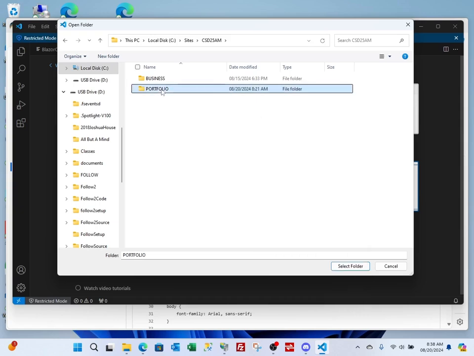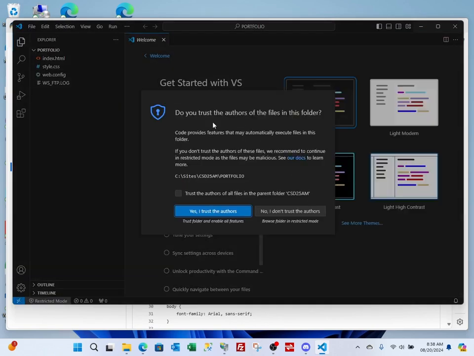Okay? So we're going to select the Portfolio folder because this is an open folder. It doesn't want files. It wants you to select the folder you're going to be working in. I'm going to click it. Now it wants to know if you want to trust. I would say always trust this folder.